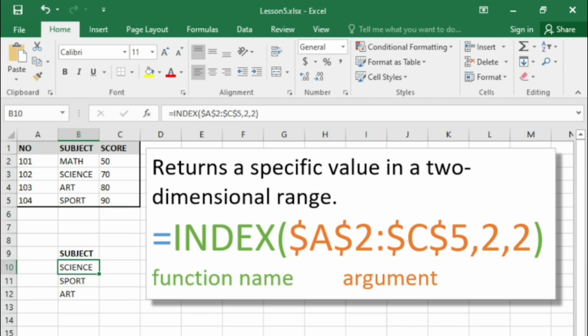In the second example, the INDEX function in cell B11 returns the value sport from cell range A2 to C5, because sport is found at row 4 and column 2. In the third example, the INDEX function in cell B12 returns the value art from cell range A2 to C5, because art is found at row 3 and column 2.